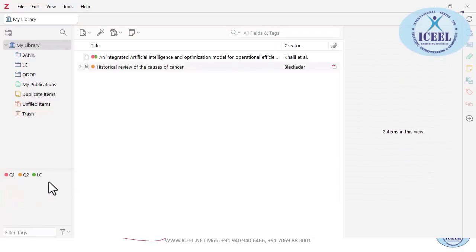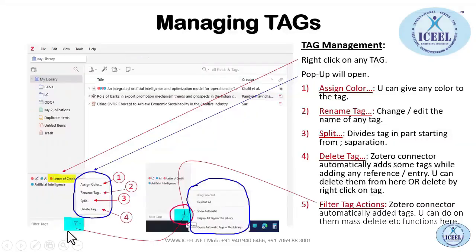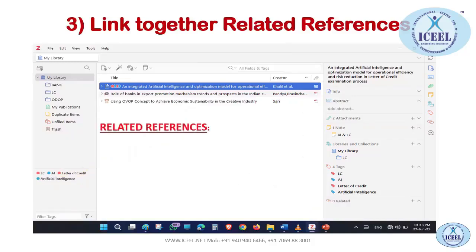Automatically downloaded, all the tags are getting removed. Finish. Hello? Yes, sir, we are here. Okay. So this is a mass delete, mass production kind of mechanism. Deselect all, show all, display all, and delete automatically all the tags. Next is related references.